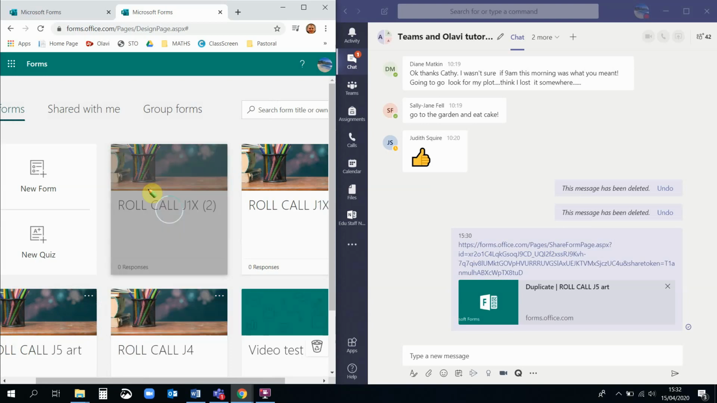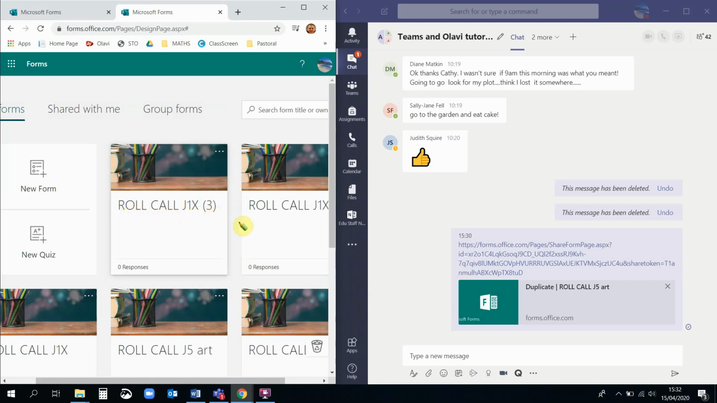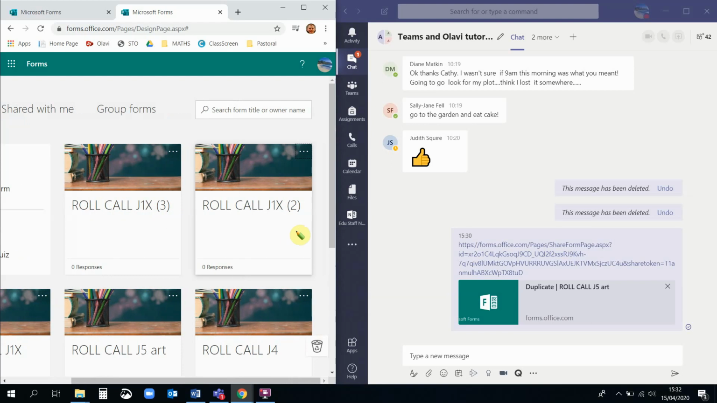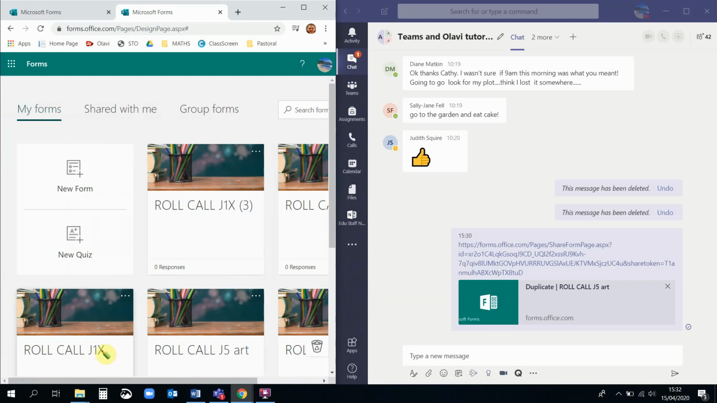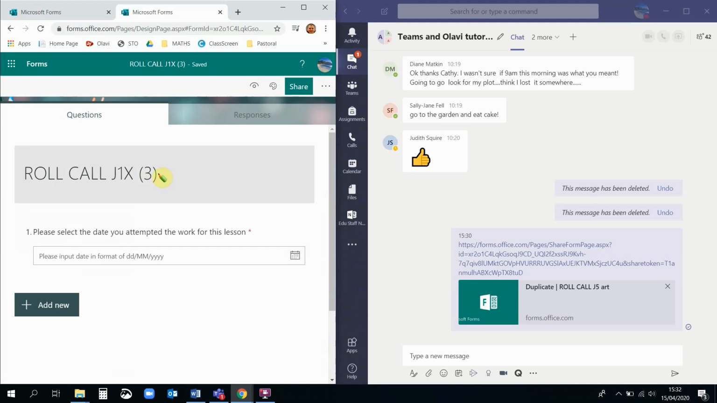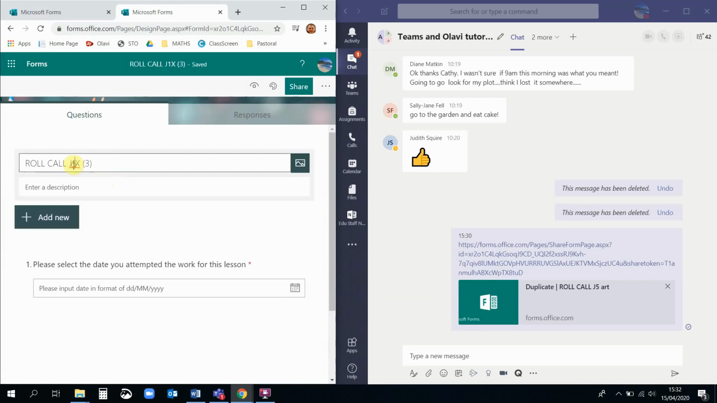I'm going to copy it, and you'll simply see it now says roll call J1X2. If I do that again, copy, roll call J1X3. So next to that I've got J1X2, J1X original down here, J5 art down here. I can now simply click on each of those forms and give them a different name. So I'm going to call this J4 PSHE. And you'll notice it's sped up a little bit.